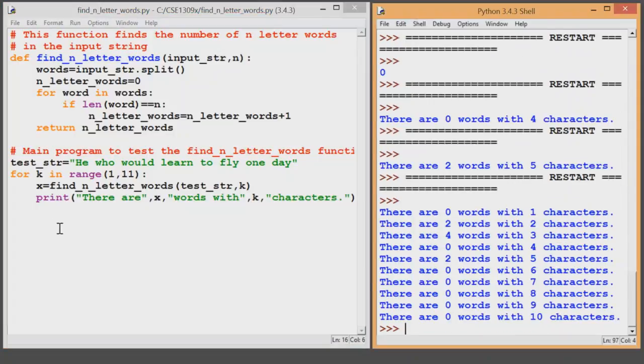This time if I run my program, it will tell me all the statistics about my string. So it says there are 0 words with 1 character, there are 2 words with 2 characters, there are 4 words with 3 characters, and so on.